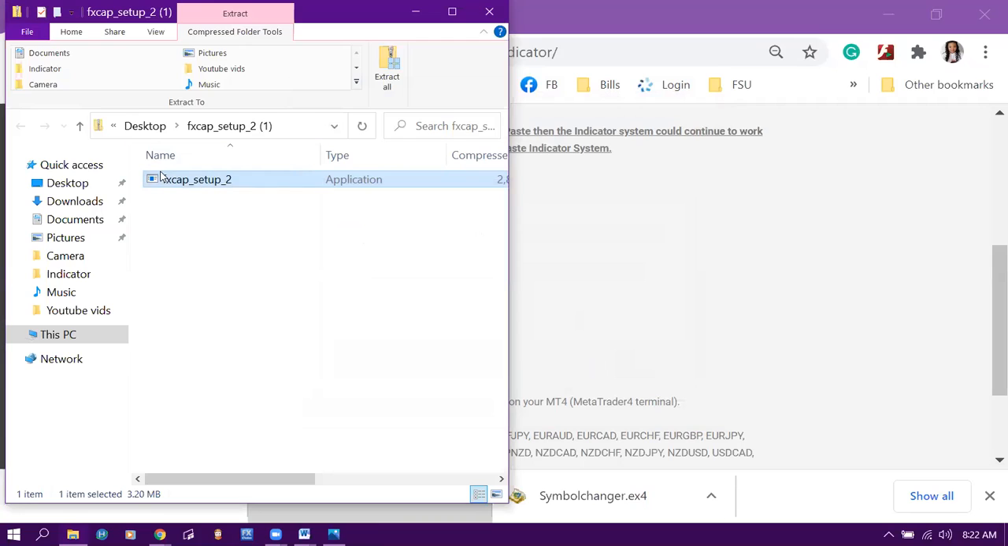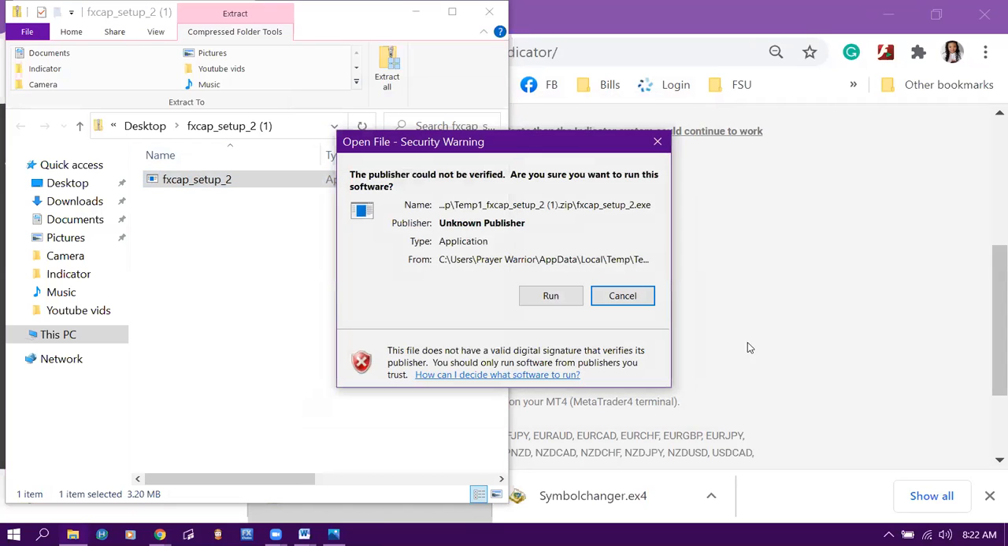All right, so you see this file here that says FXCAP_setup_2. That's the FX Copy and Paste indicator. You double click it, and this was the message I was speaking about. If you get this, just click on run, and if you have antivirus software, you'll have to figure out how to bypass it. There is a way, but you will have to look at it and see, or you may just have to disable the antivirus software to allow for the installation and then re-enable it afterwards. So I'm going to click run.